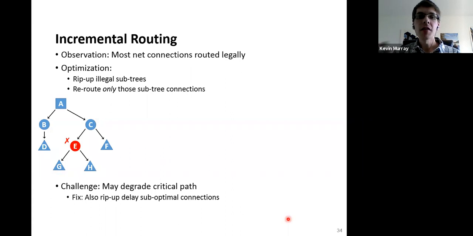So the second lazy optimization that we implemented is incremental routing. And this is driven by the observation that for most nets, most of their connections, so source to sink paths, are legally routed quite early in the optimization process. So the optimization we made is that instead of ripping up the entire net if there's any congestion in it, we only rip up the congested subtrees.